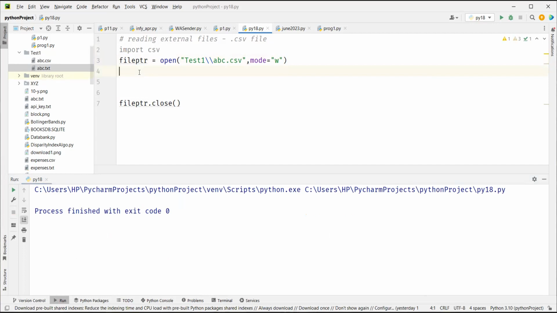Now we will first do the write operation because the file is anyway not there. So we will see how to write to a CSV, and then we will try to read it from the same CSV after we write to it. So how do we write? This is your file pointer, correct?